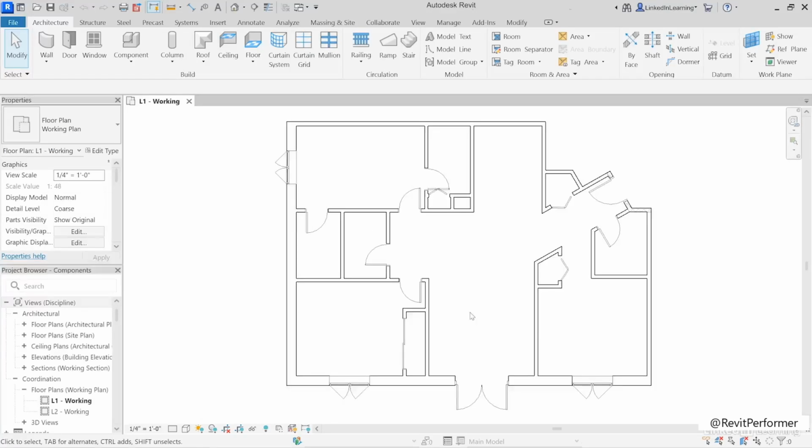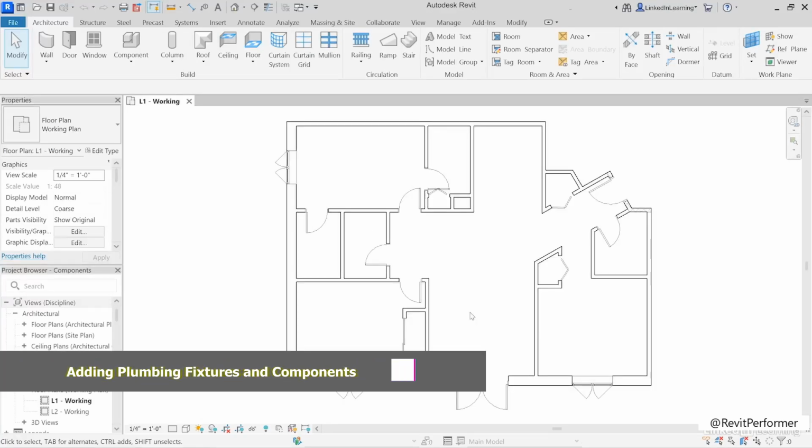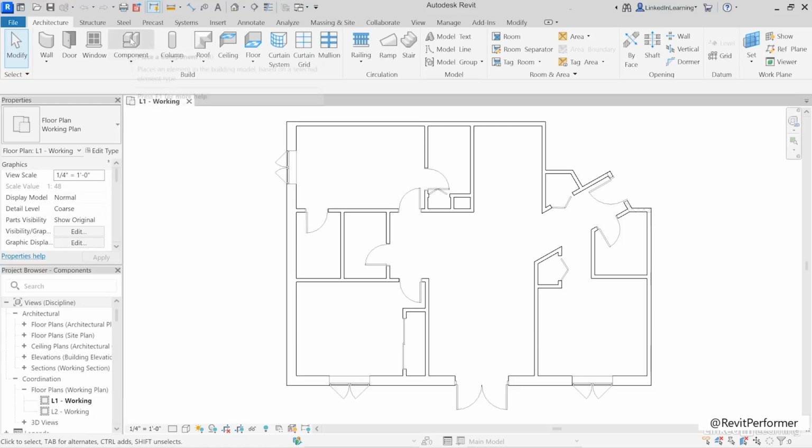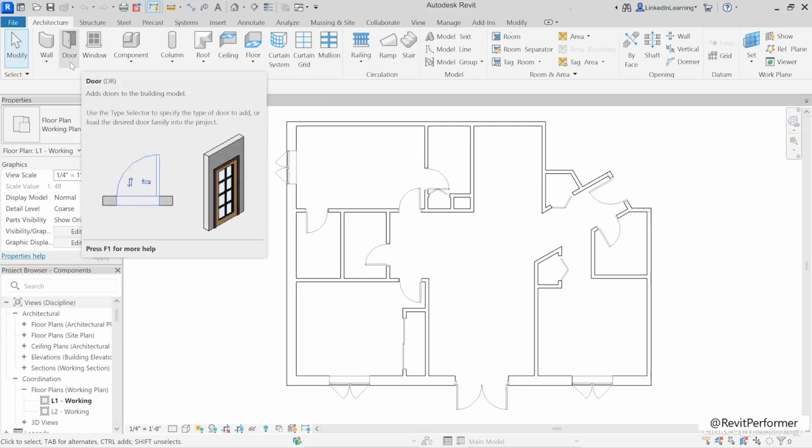In this video, we're going to place some components in this 2-bedroom apartment unit. Now, just what exactly are components? Well, components can be anything really. They are a number of different categories that are accessed through the component tool. So when you click the door tool or the window tool, you only get access to doors and windows respectively.